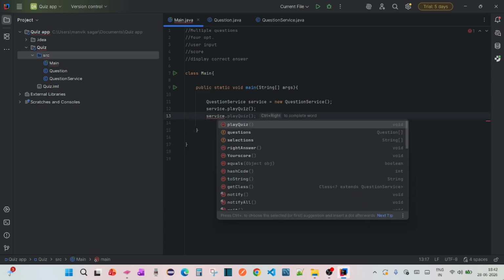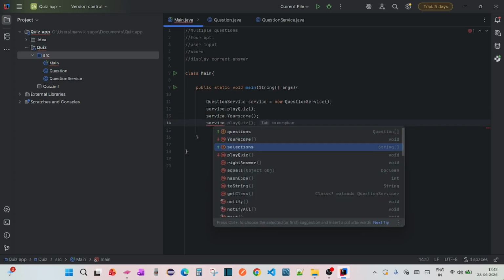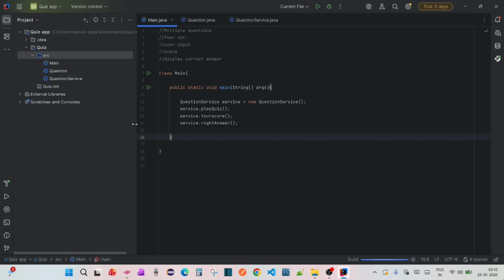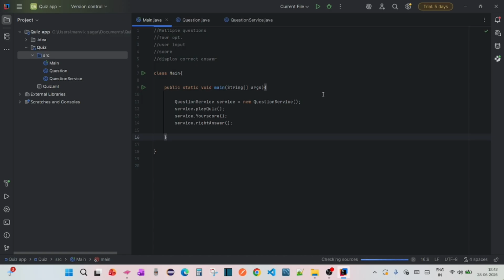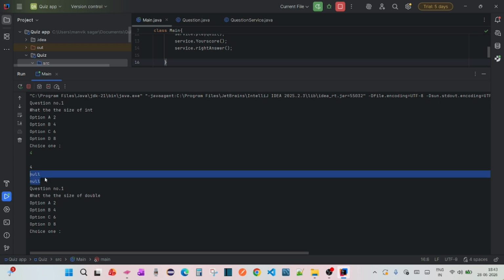Now calling these things: first of all play, dot what is your score, dot right answers. Simple. Now we have to run this and check whether it is running or showing any error. So it takes some time. Here it is running, so output is there. Okay, it is saying what is the size of int. So it is a 4. Enter. It's showing me all questions, so we will check later.